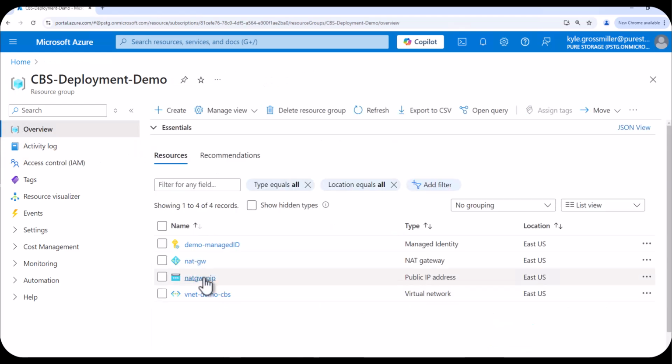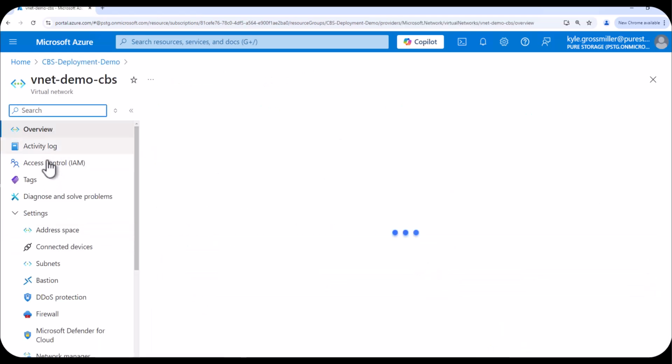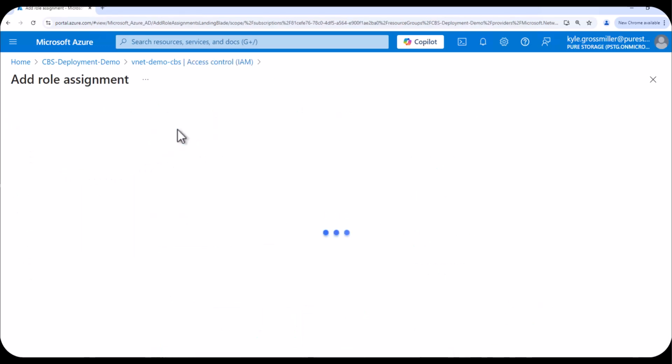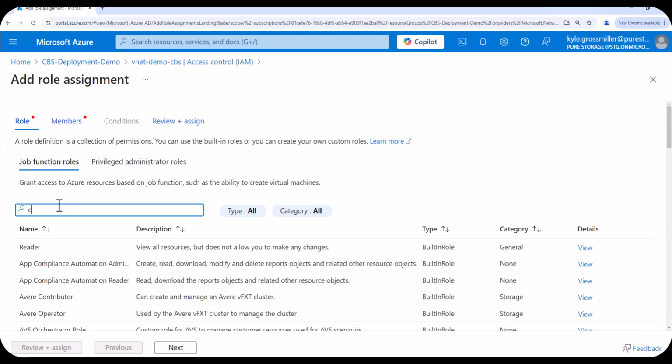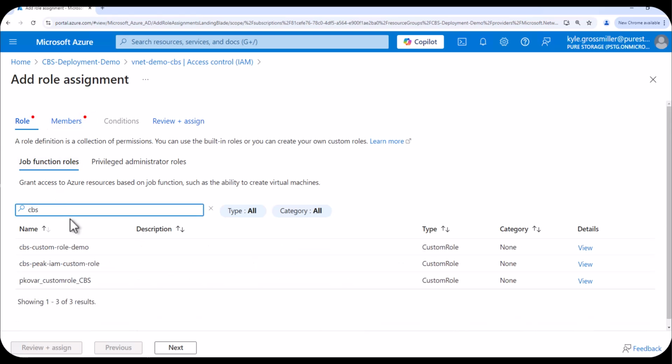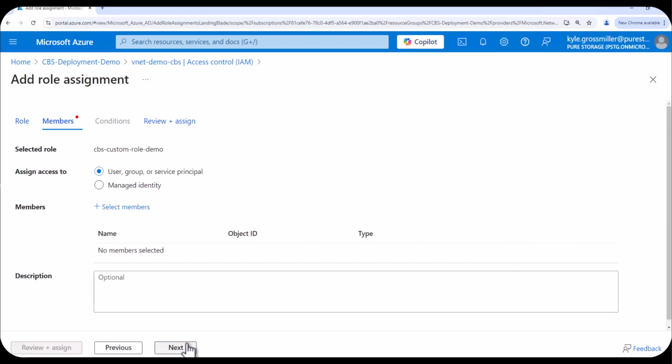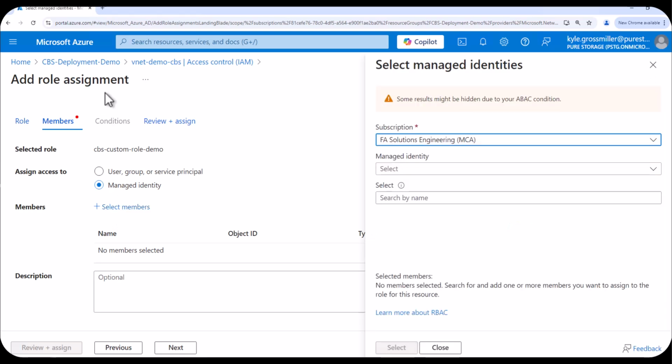So if we go up to overview, go to our Azure VNet, go to access control. Here we're going to add a role assignment to it. So I'm looking up the custom role that I just created, CBS custom-role-demo, there's that. I'm going to add a managed identity to it, the managed identity that I created two steps ago.